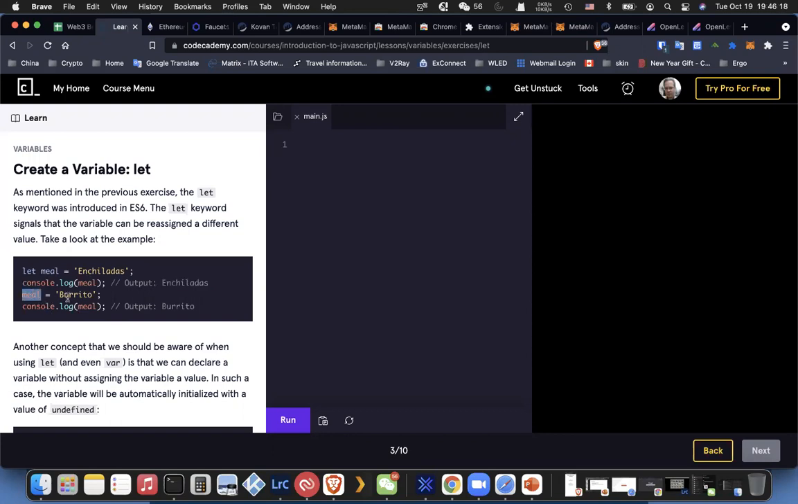What's great about the let variable is it allows us to be able to reassign it to something different. I can now take meal and set it to burrito. And now when I print out console.log meal, I'm going to see burrito.